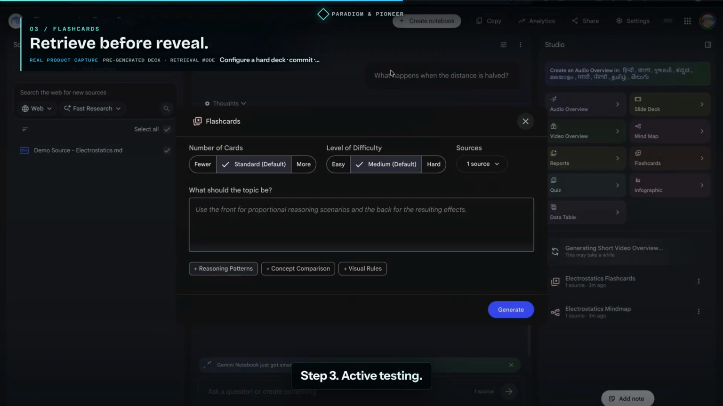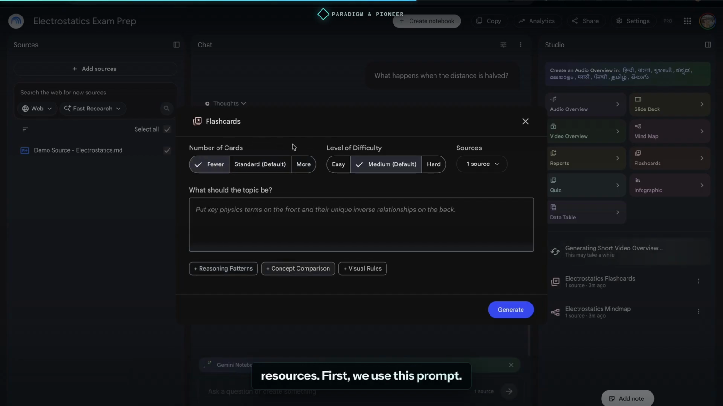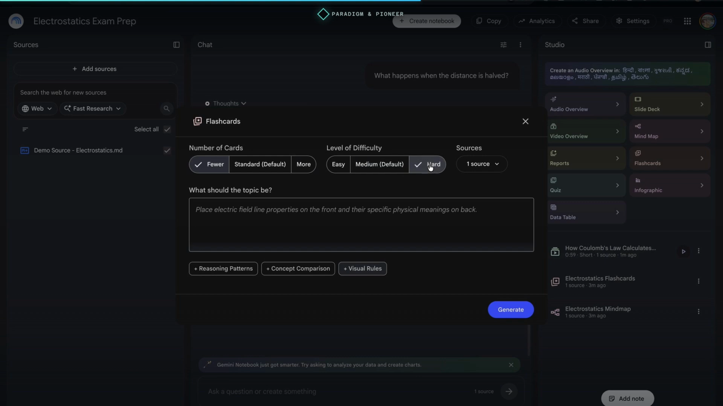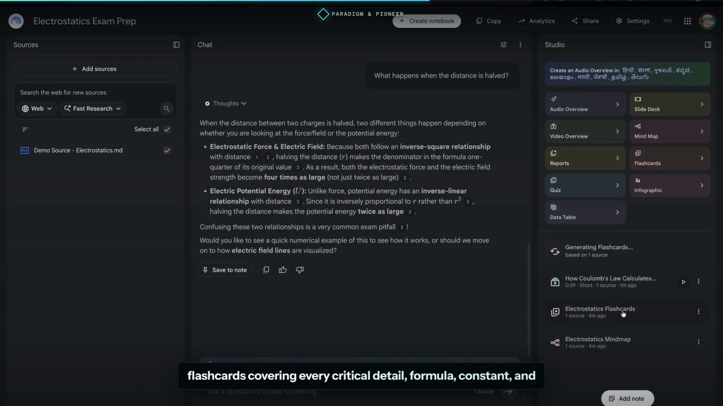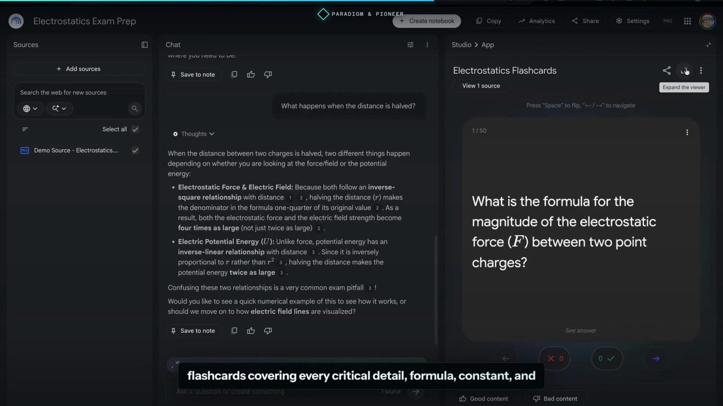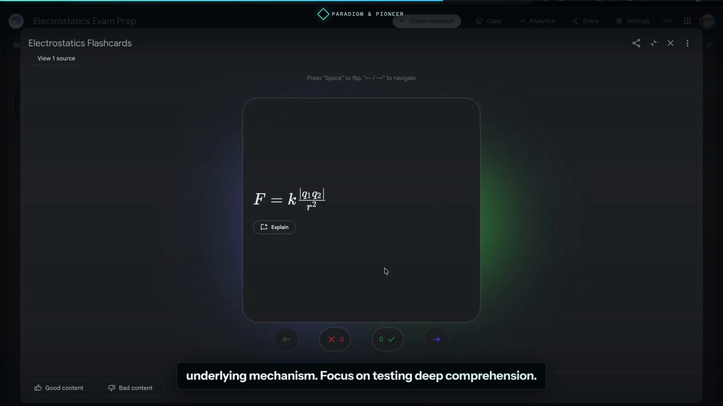Step 3. Active testing. This is where we force hard mental retrieval. We generate targeted testing resources. First, we use this prompt. Based on the uploaded sources, generate highly specific active recall flashcards covering every critical detail, formula, constant, and underlying mechanism. Focus on testing deep comprehension.